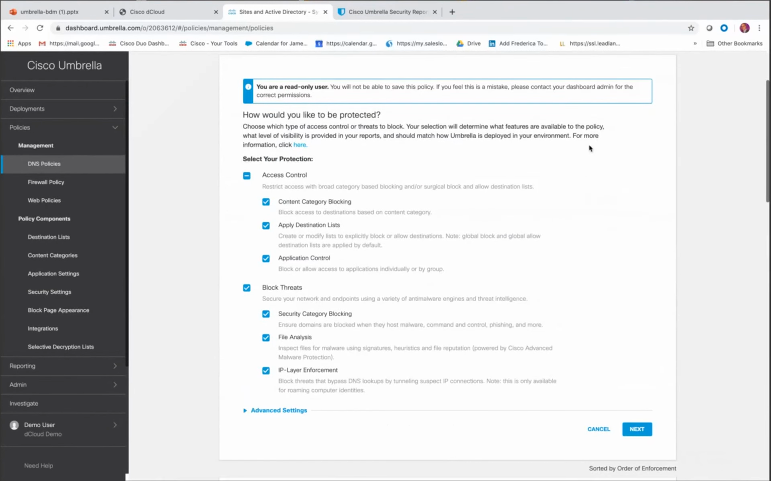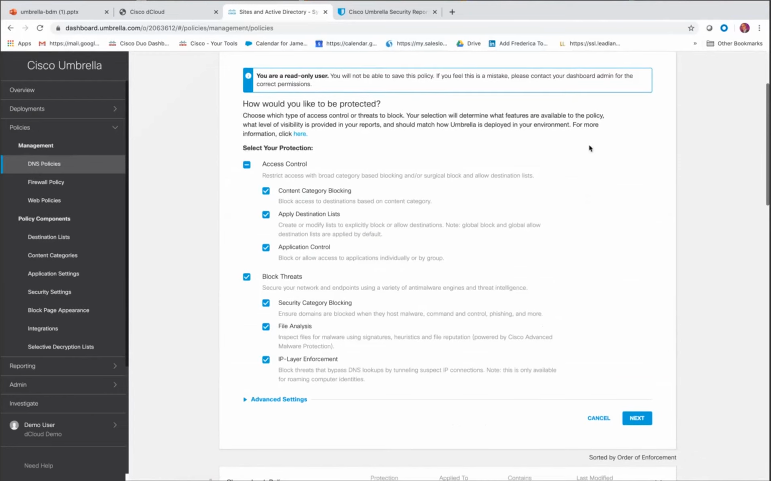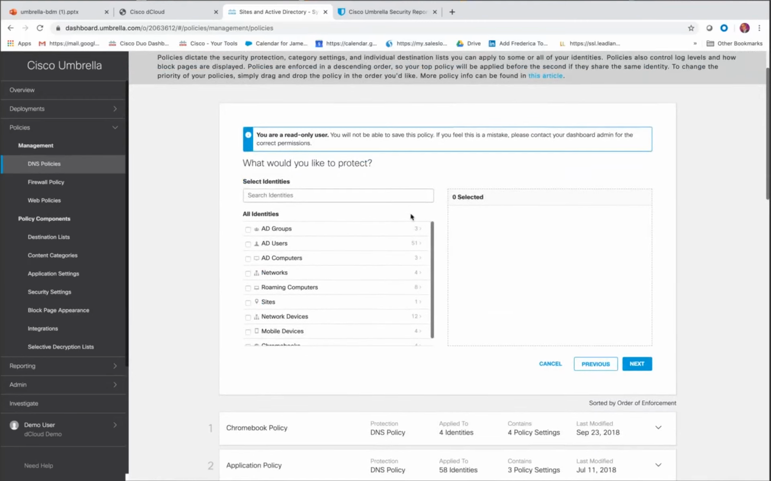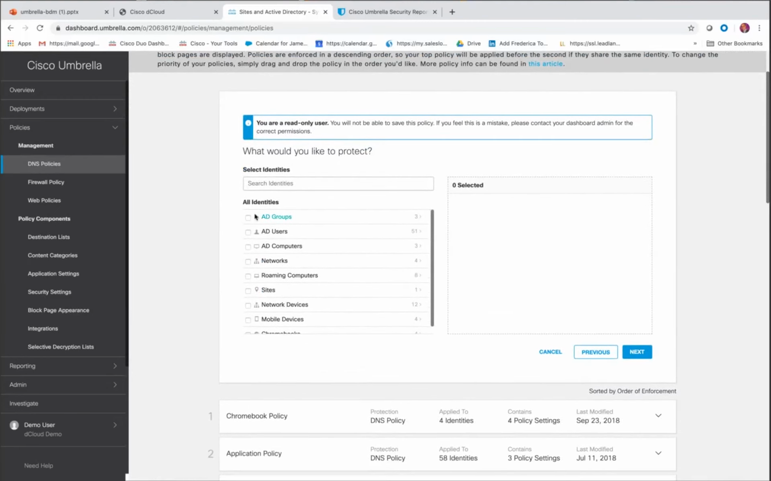So when we start creating this policy, we're going to want to decide, all right, what do we want to block? Do we want to block applications? Do we want to block content? Do we want to block threats, right? In this case, we kind of want to block everything. Once we decide what we want to block, we decide who this policy is going to apply to. Is it going to apply to a specific group of users? Maybe this one just applies to staff, maybe it's going to apply to everybody, or maybe this is just my Chromebook users. We'll have this one apply to all of my roaming users.